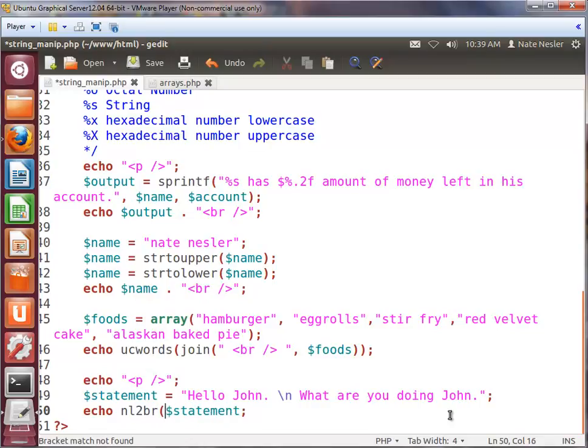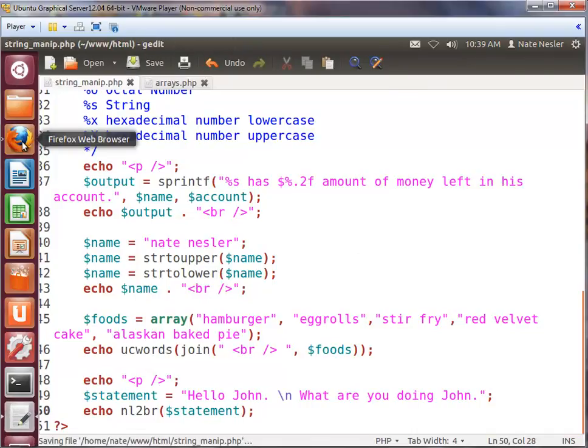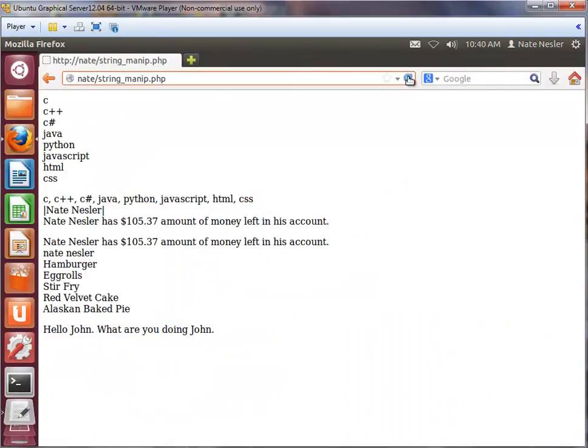So nl2br, which is new line to break. We're going to take our new lines, which is our \n's there, and convert those into our break statements, which is our br tags right here. So essentially, to make this real clear, we're going to translate our new line characters into br tags, and then we'll get a totally different result. Check this out. Notice it automatically went to the next line.